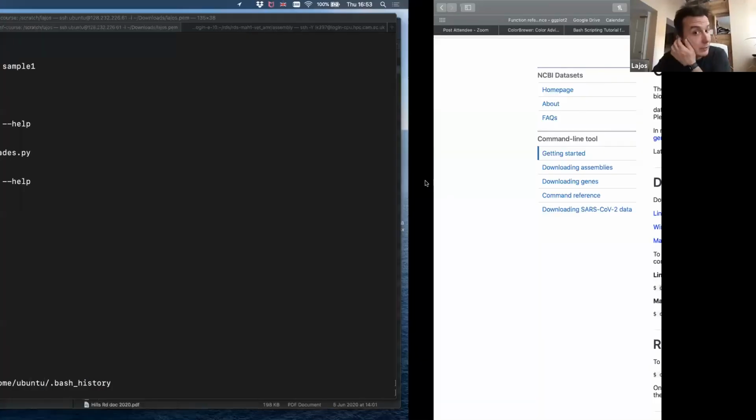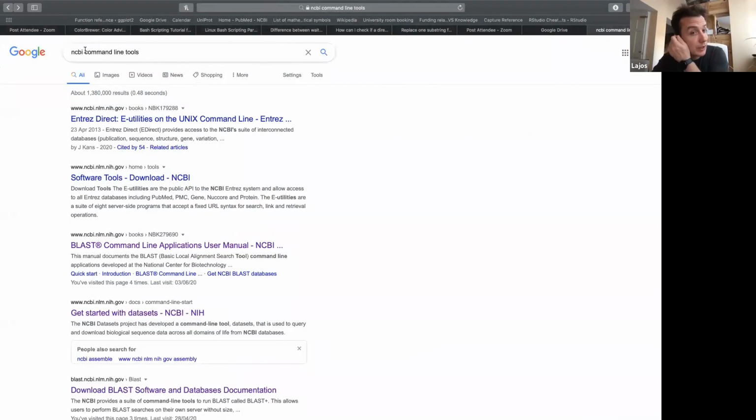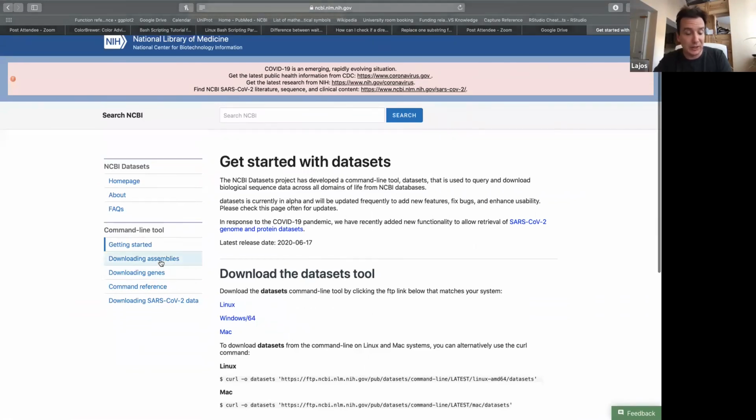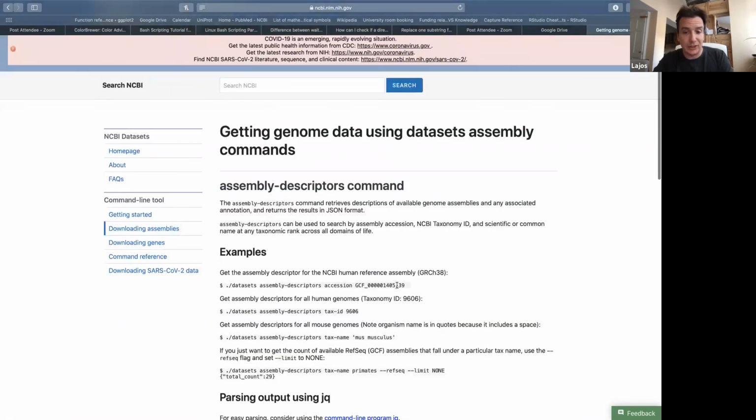Okay, so what I did was I was looking for only NCBI command line tools in Google. And here I have a hit with get started with datasets, NCBI NIH. This is the program they made. And this is actually a very useful program if you want to download genomes, for example, genome sequences, because what you need, you will see this later here, is just this GCF identifier.